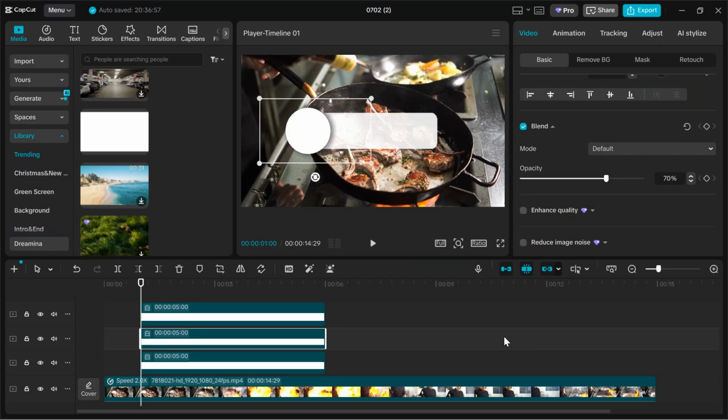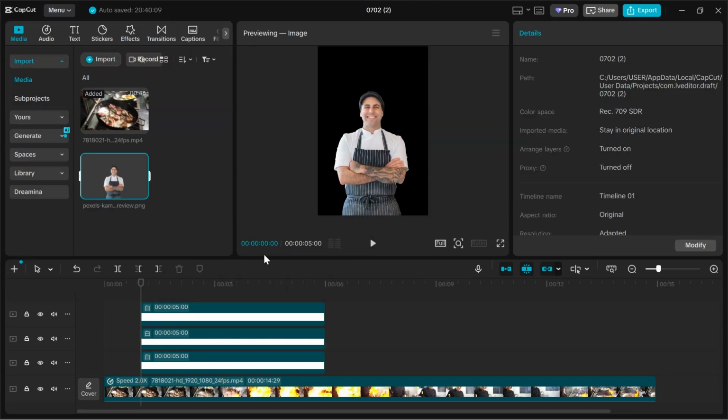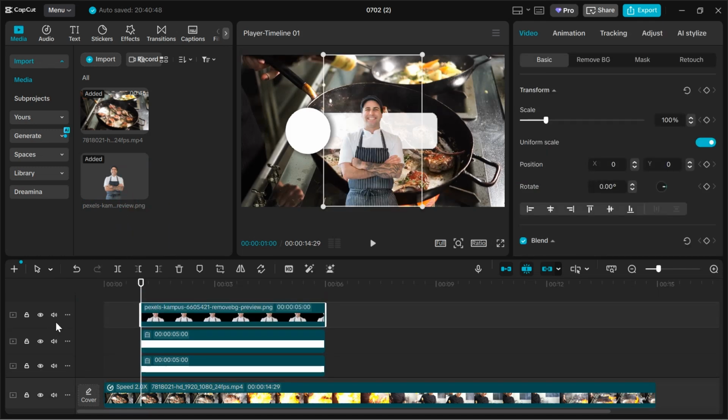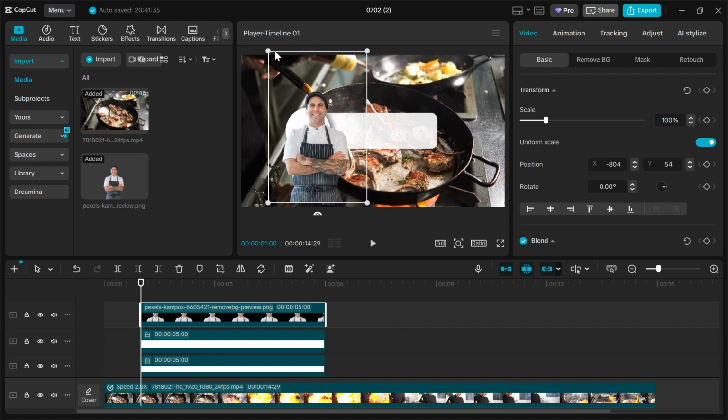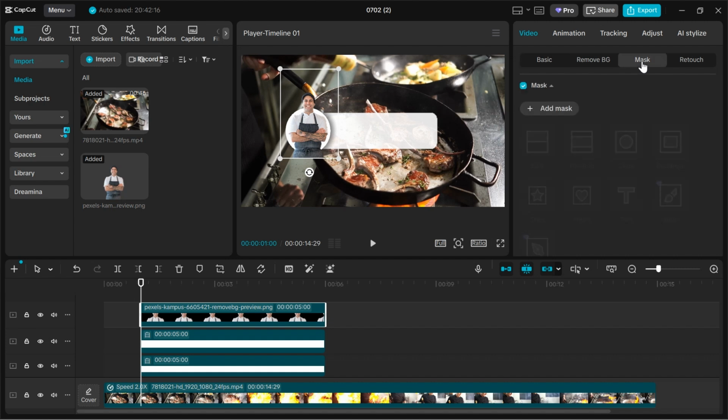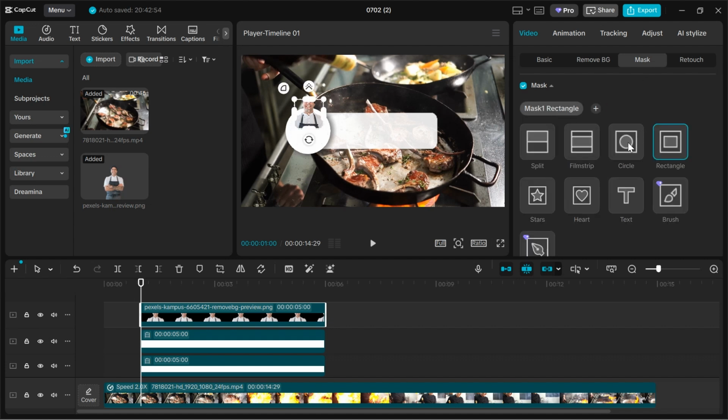Now back to the edit on CapCut. Let's adjust the photo into our cycle with a little bit of its head sticking outside of the cycle, something like this. Now we are going to add another masking effect on this. Go to the top right again. On video, go to mask and add the cycle mask. Then adjust the mask on the screen and position it well, just like this.